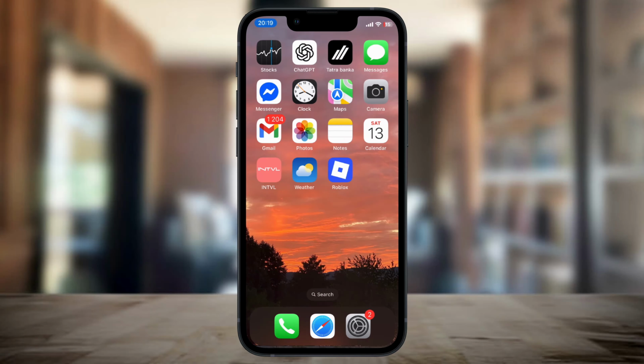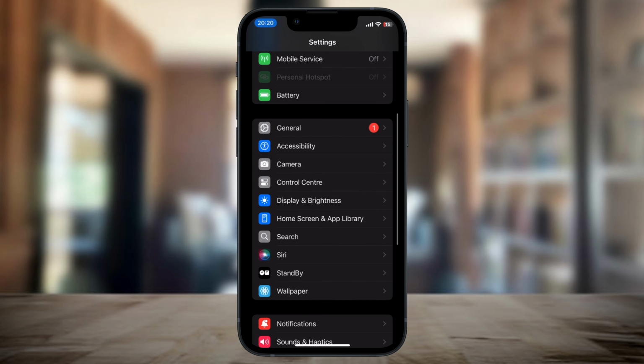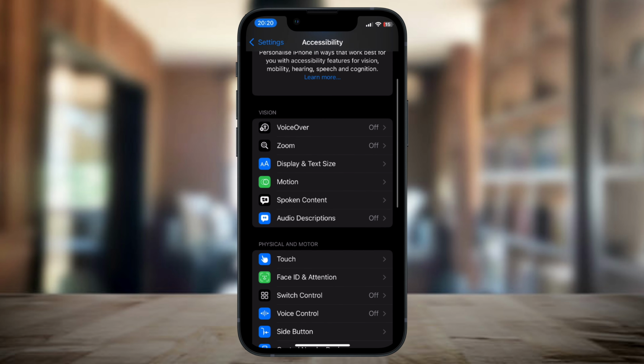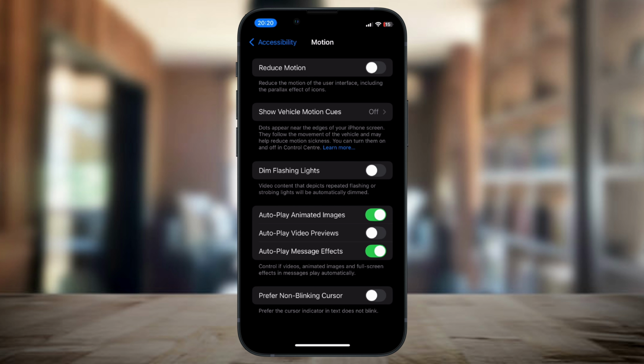How to use vehicle motion cues on your iPhone. So simply open your system settings, and once you are here, scroll down and open the accessibility. And the next step is to open motion. Now you want to find show vehicle motion cues.